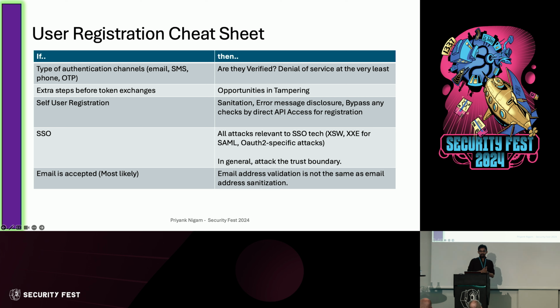So, and there's a difference. And then check if there are extra steps. It has to be clean as a slate, right? Because even if you're using single sign-on or any kind of service where you outsource the authentication, there are opportunities in tampering. There are a lot of them. So basically, anytime data crosses trust boundaries, there are opportunities, and people will exploit it. For self-user registration, obviously, a bunch of AppSec things like sanitization, error message disclosure, or bypassing any checks for API access.